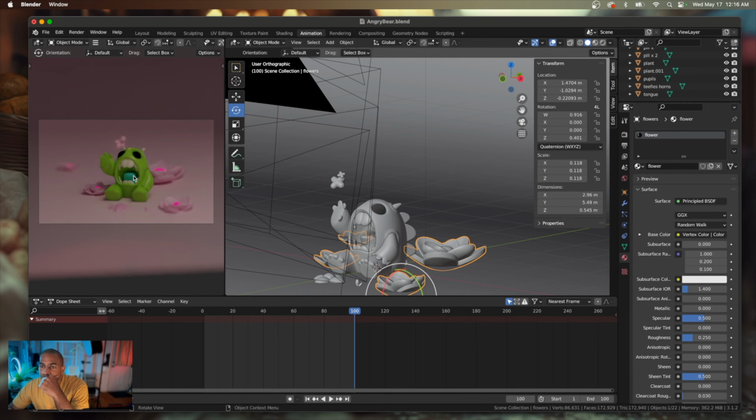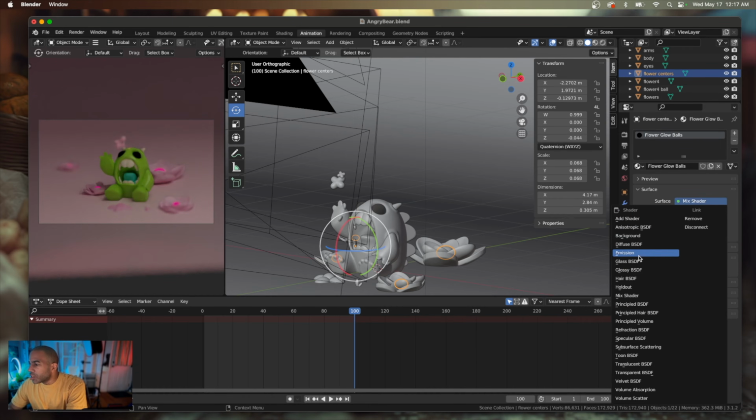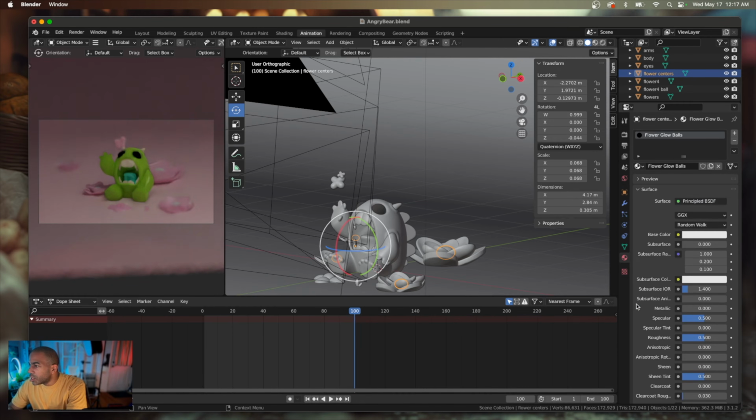All these little balls. So those are all what is called flower centers. These all have like a really weird thing, which I don't know what that is. So let's change this to flower glow balls. I'm just gonna go with Principled BSDF, whatever. I think that's just what I want.